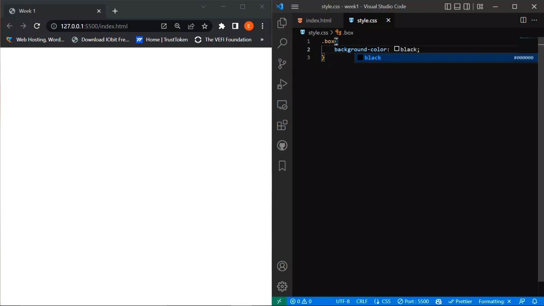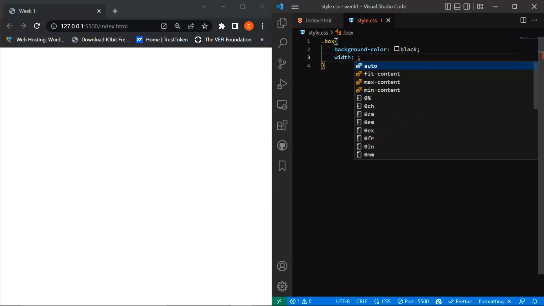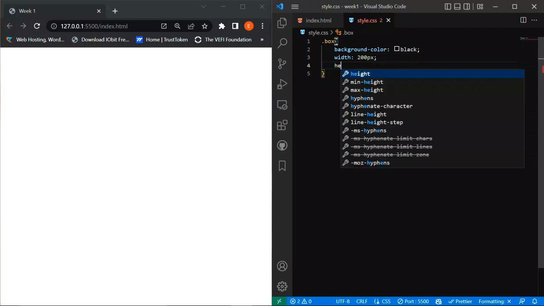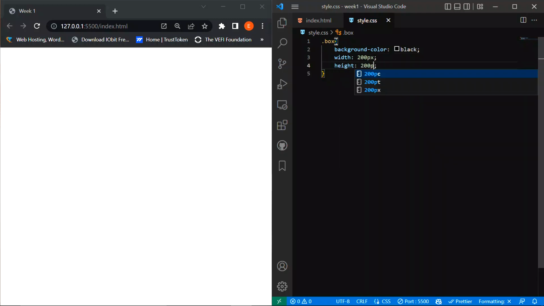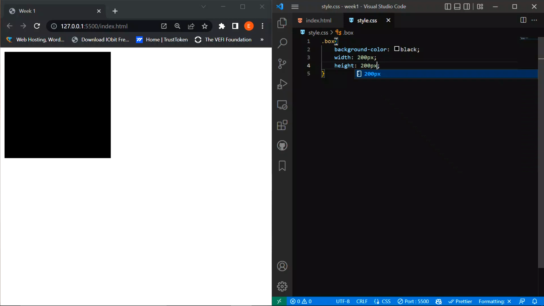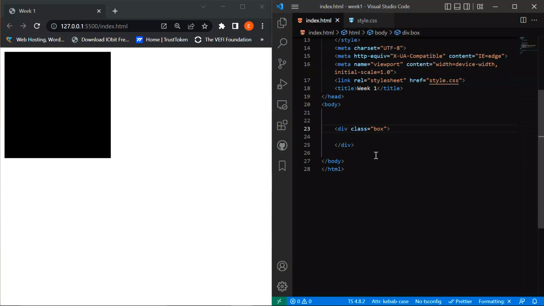Now, because there is nothing inside the container, we will not see it, because by default the container is empty. Then we'll talk about width and height. I can say width should be 200 pixels and height should be 200 pixels. And what do we have? A box. So inside the box, we can have things inside.